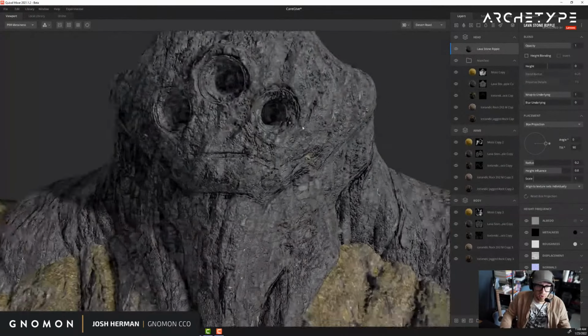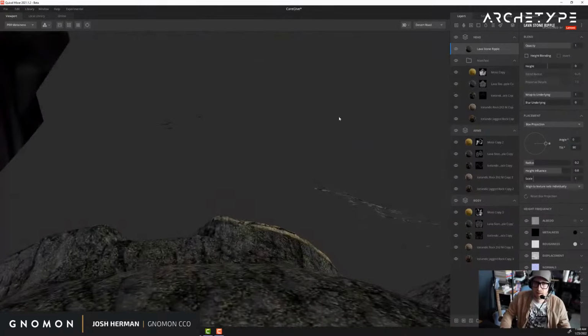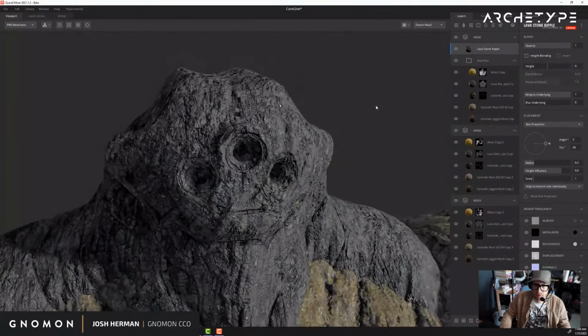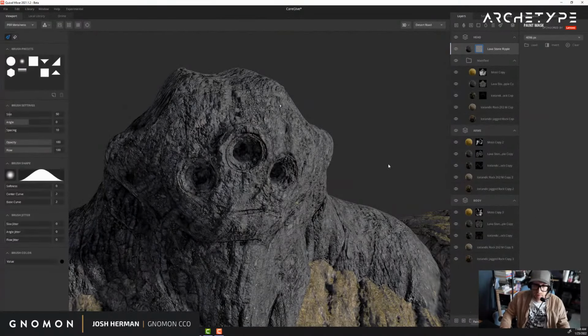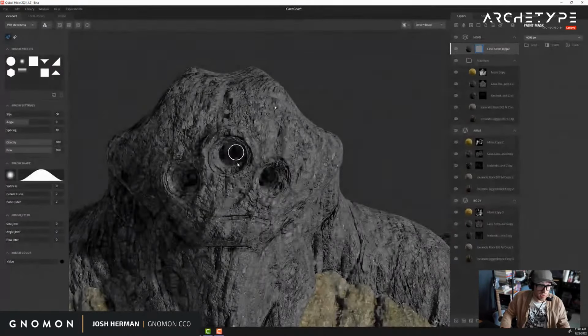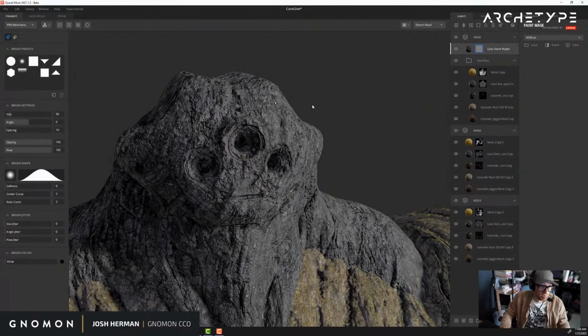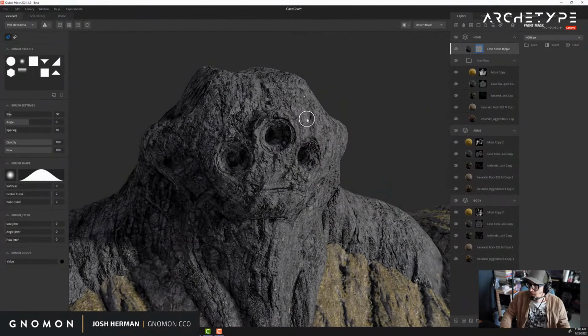It's going to take a second. It basically overrode everything we're doing. That's fine. What I want to do now is take this and make a paint layer on this. I'm going to invert the mask. And I also will be able to basically paint out sections where I don't want it to do that, which is pretty cool.